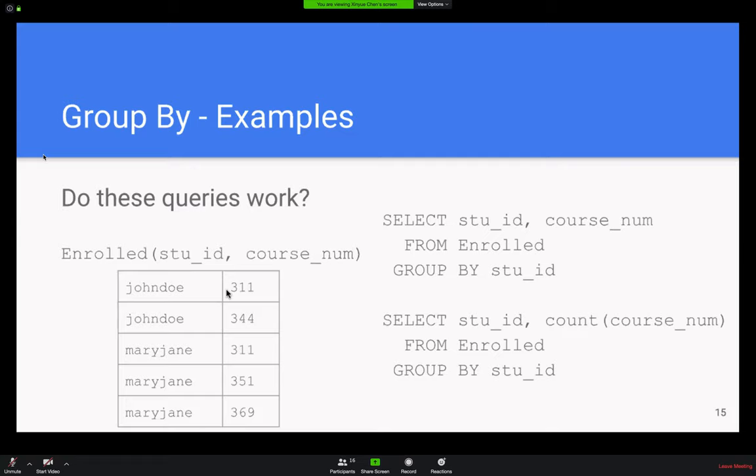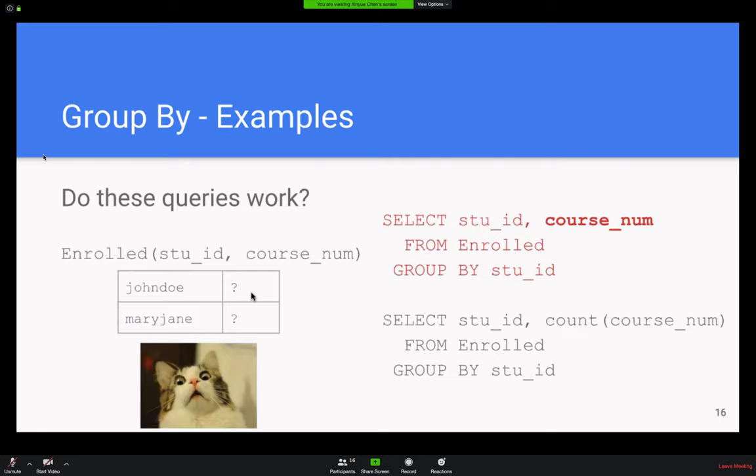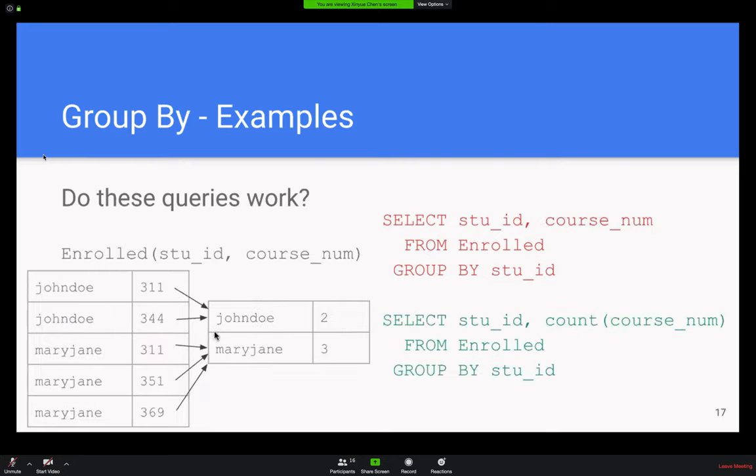It's okay if we choose student ID because for every group the student ID is the same. However, for the cost number, there are two different cost numbers in one group and three different in the next group. So we don't know which cost number we want to choose. As we talked about before, SQL Server will throw an error, but SQLite will randomly pick one. So the first one is obviously wrong. However, the second one will count the number of rows in each group. The first one is 2 and the second one is 3.